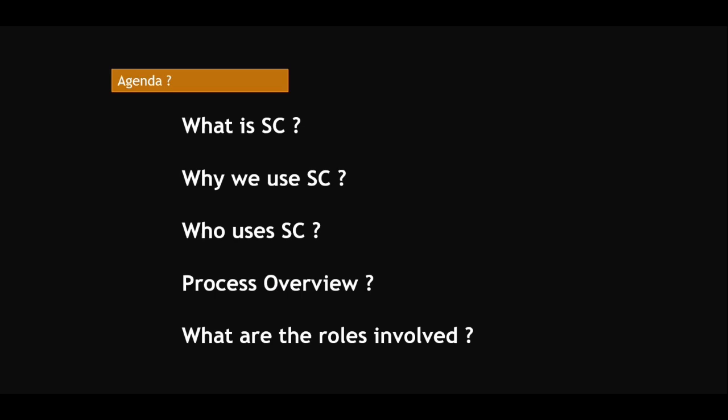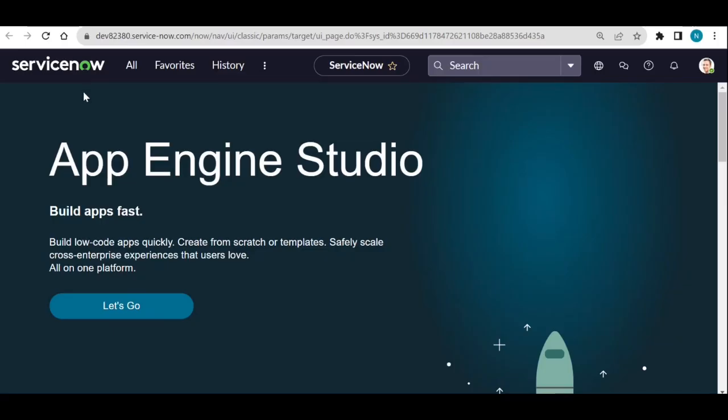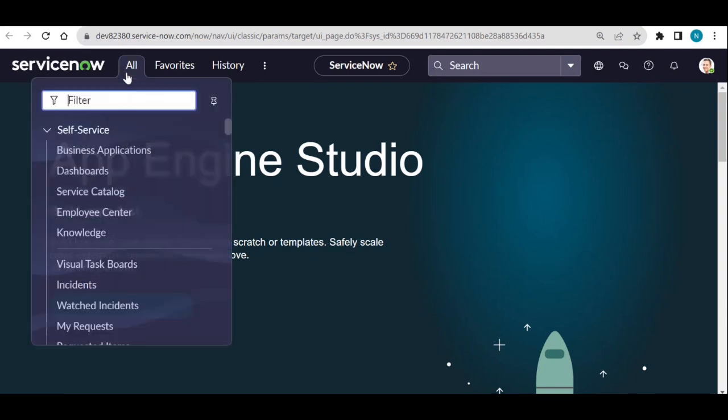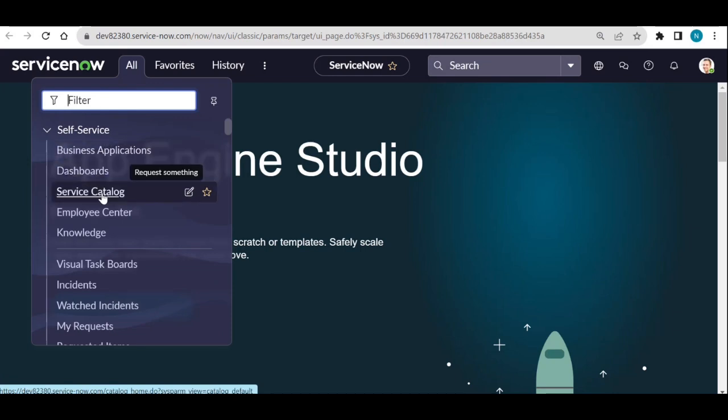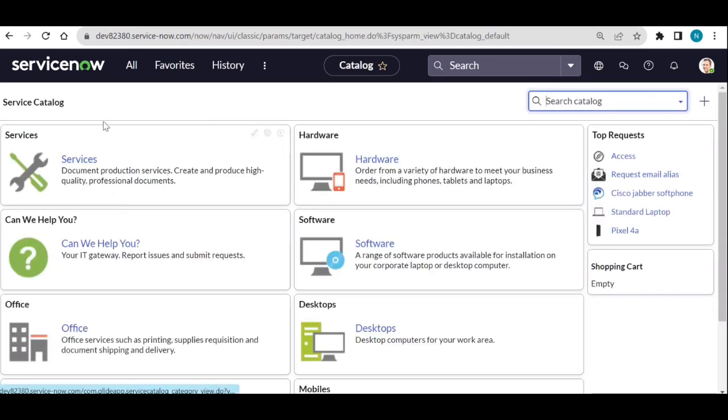Let's see the service catalog. How do people access service catalog? In the left navigator under self-service, there is an entry called service catalog. If you open it, you can see the service catalog, with services, hardware, software, and "Can we help you?"